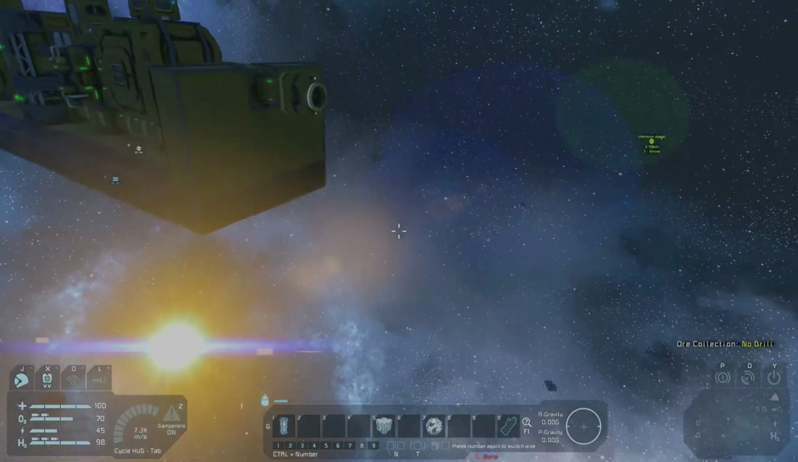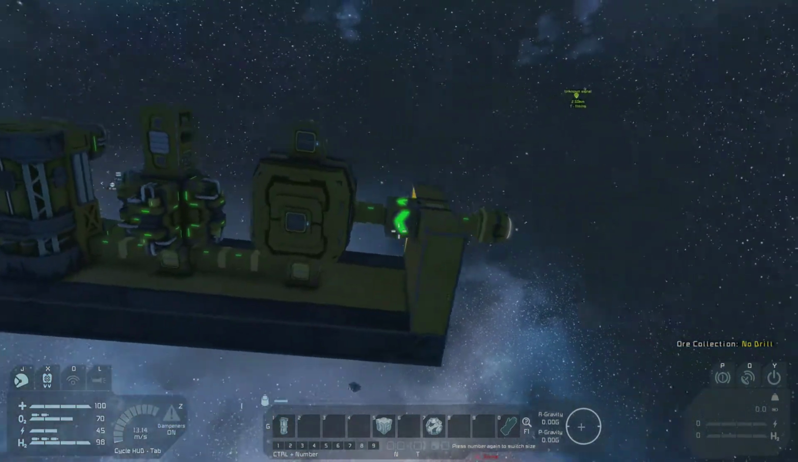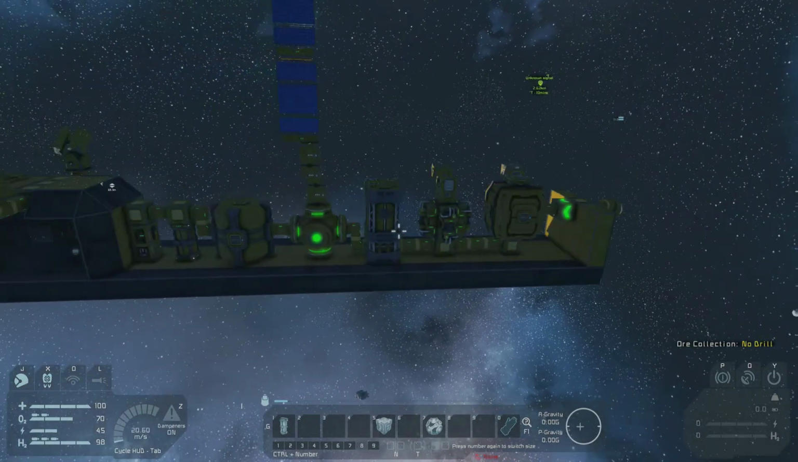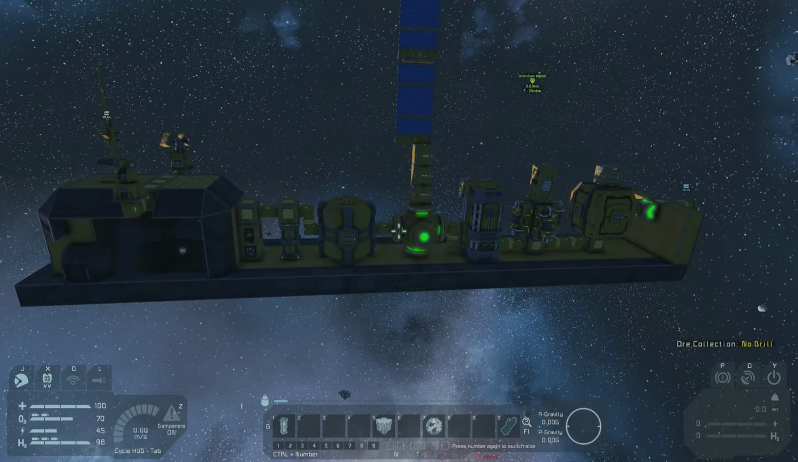So, basic base tutorial, right? Basic ideas for the base. What do you need? All of it. You need all of it. But what do you start off with? If you have nothing else, obviously you got to have power. Can't argue that one. Everything is based on power. Everything needs power. Even your medical bay needs power.